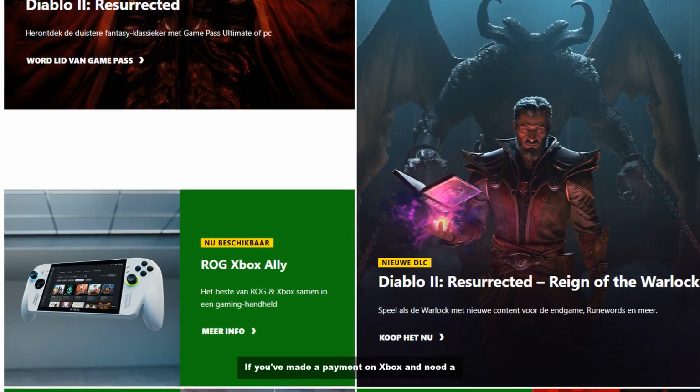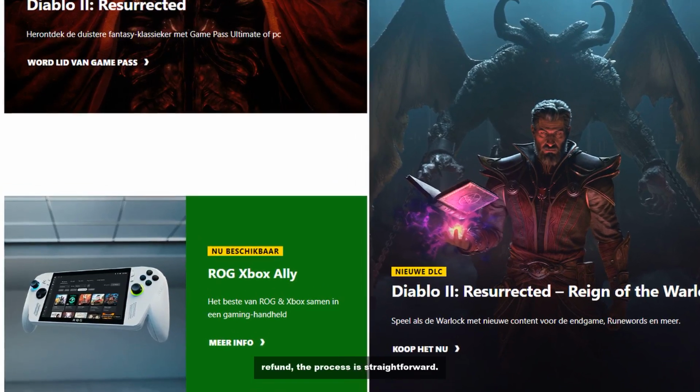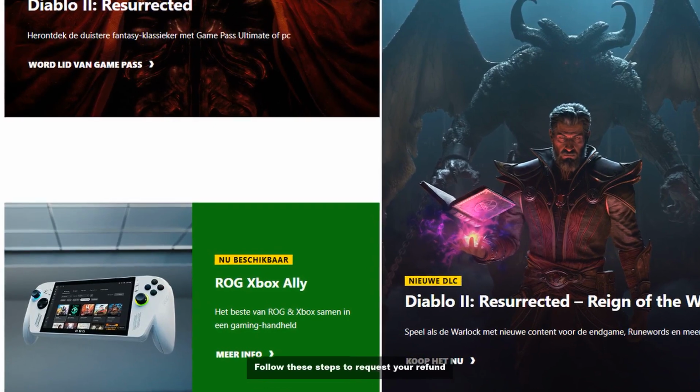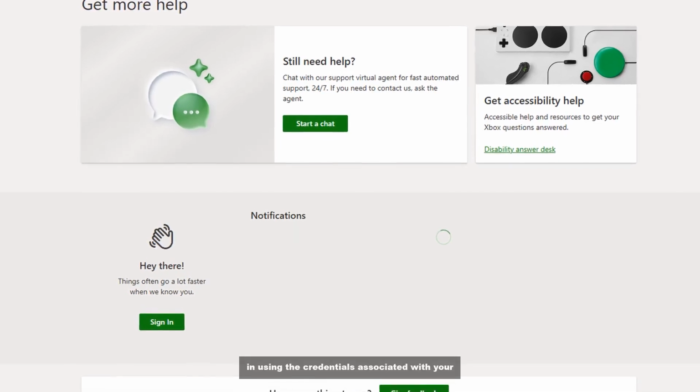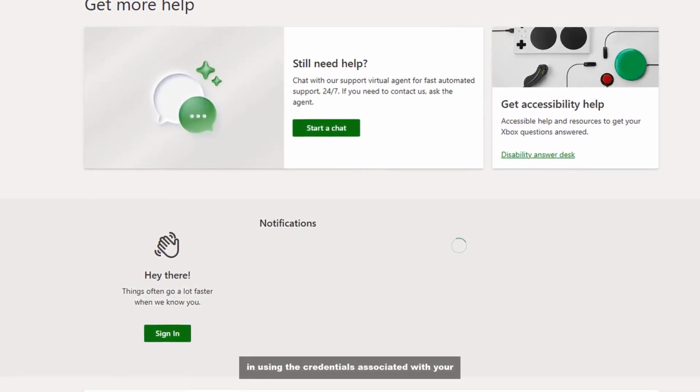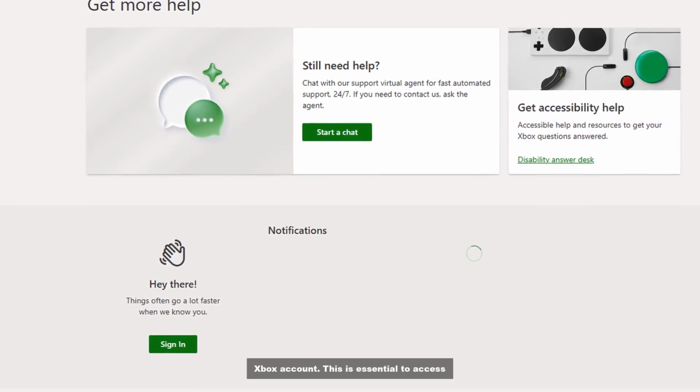If you've made a payment on Xbox and need a refund, the process is straightforward. Follow these steps to request your refund successfully. Step 1. Sign into your Microsoft account. Visit the Microsoft account website and log in using the credentials associated with your Xbox account. This is essential to access your purchase history.